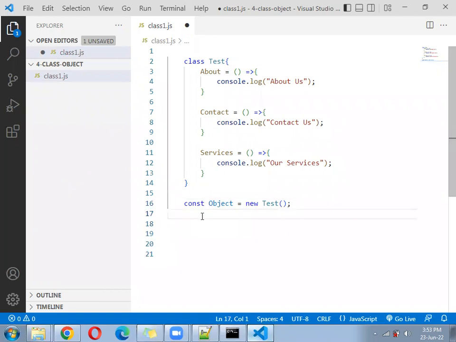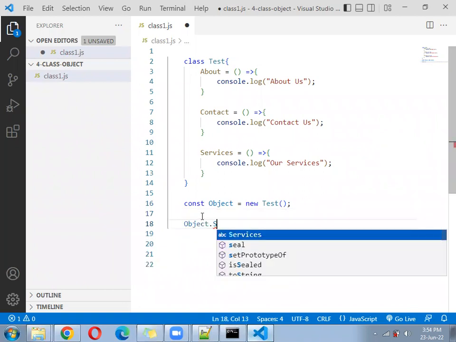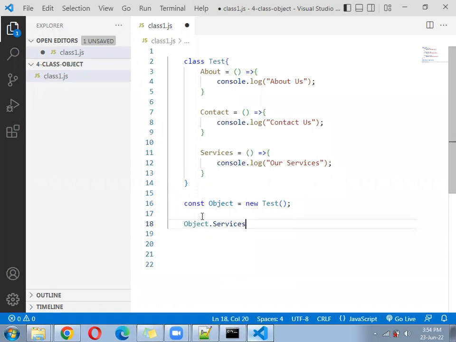Okay, come down below. You can call here now: object dot function name, services. Object dot function name, services. Now run the file and check once what is output.